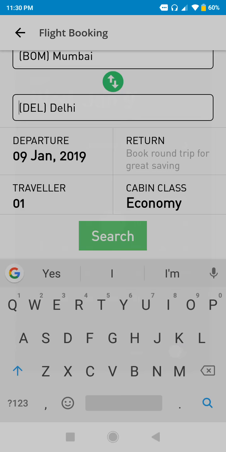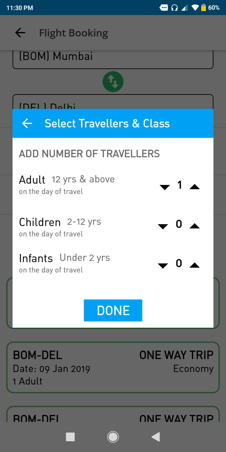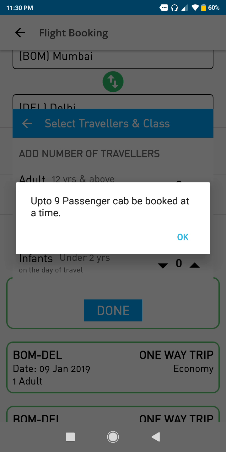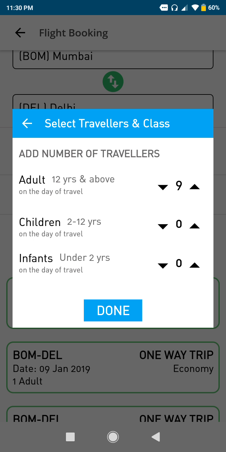Let's book a ticket for 9 January. One more thing I'd like to inform you about is that there is a rule of IATA that you cannot book any flight tickets for more than 9 passengers. So either 9 adults or 9 children at the same time. You can try to book for infants along with the adults, but the number of children and adults should not add up to more than 9 members.